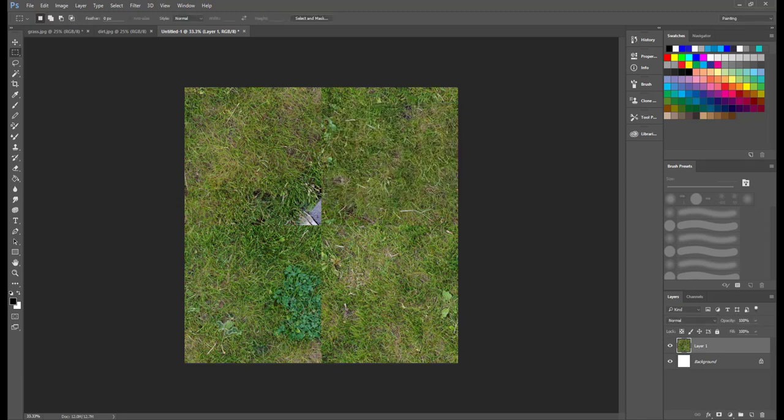Now you'll see that there's these lines here. Now we don't want that there because this image obviously does not tile very well. Because if you were to take this into Unity, this is what you would get at the edge of every texture. So we're going to change that by selecting our clone tool. Press S on the keyboard. This is the clone stamp tool.